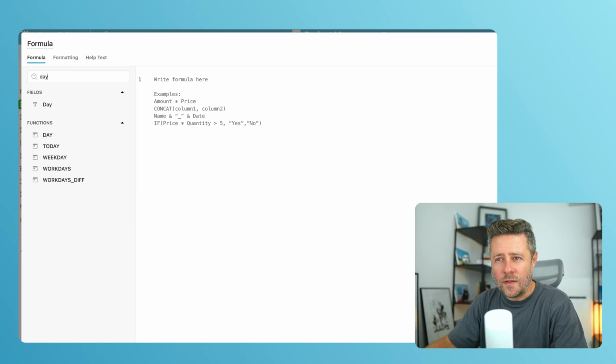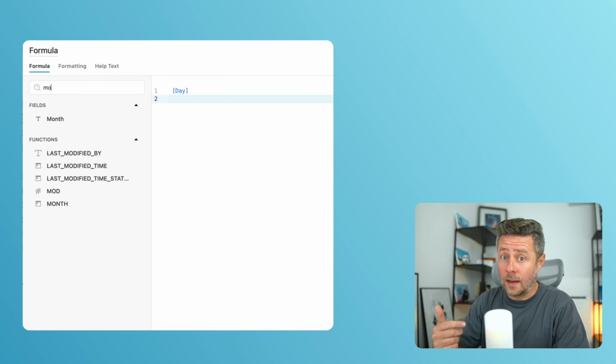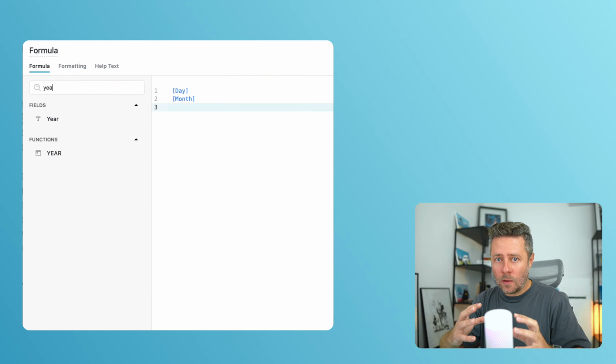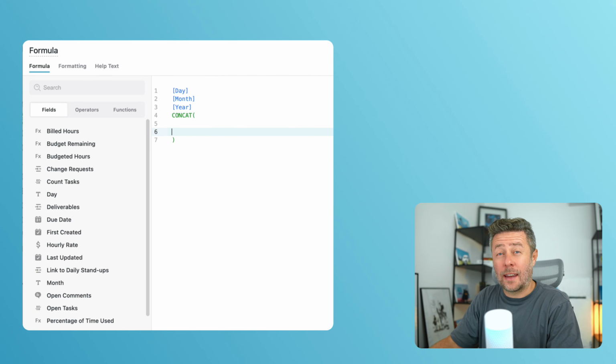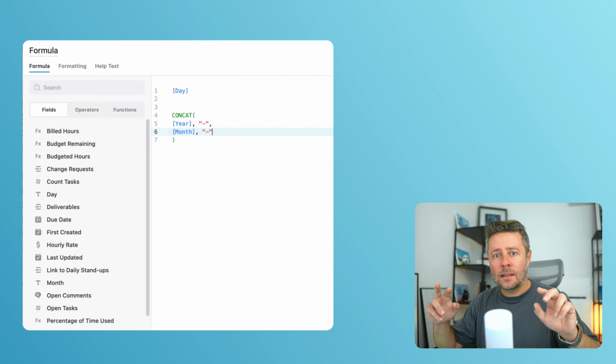Now it's time to create some formulas. Let's start with text values. I have three fields called day, month, and year, and let's say I want to merge them together into one value. So I will be using the CONCAT function. And note how I'm building the string by combining field values and static text that is wrapped in the double quotes.